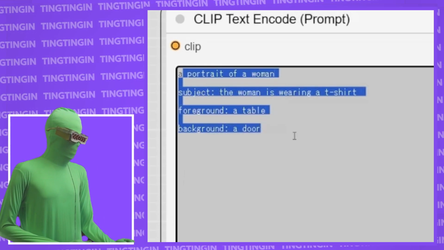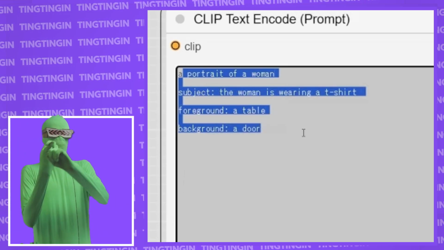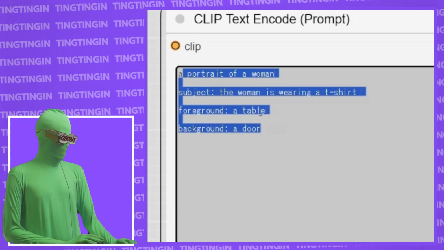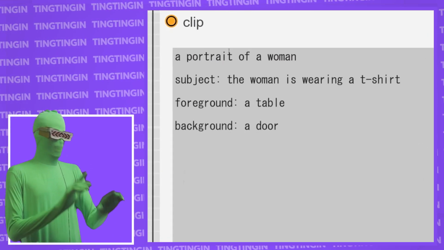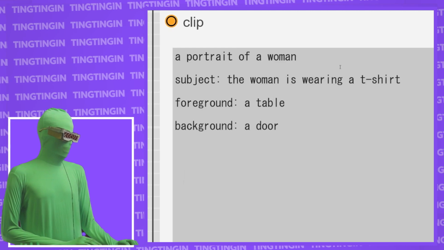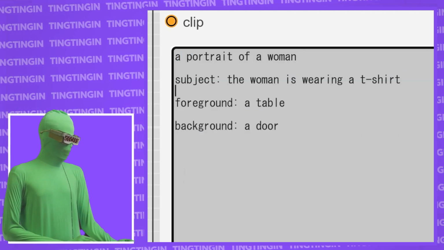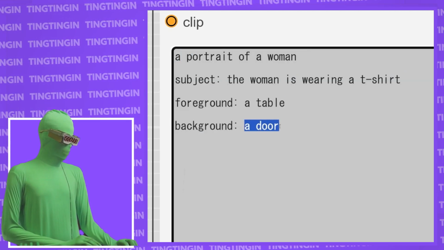So in keeping with that, we're gonna swap the prompt from being a portrait of a woman to this right here. We go from a portrait of a woman to instead we have a portrait of a woman, so the same thing, and then we have subject, the woman is wearing a t-shirt, foreground, a table, background, a door.